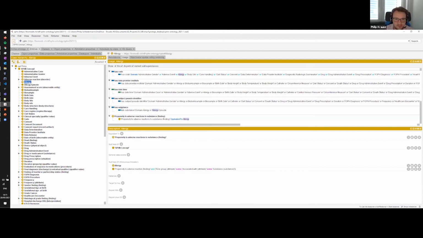And here we also find the property has substance. So we can use a substance, hook it up to the allergy, which hooks up to the person or the individual. And this is actually how you build or encode the data that you mean using an ontology. How the ontology describes how the data is connected.